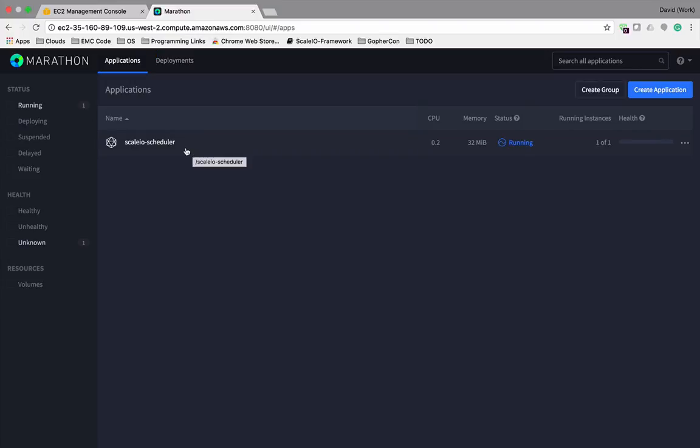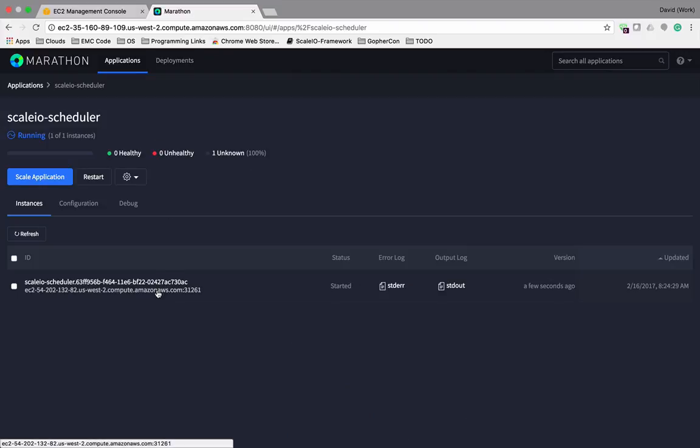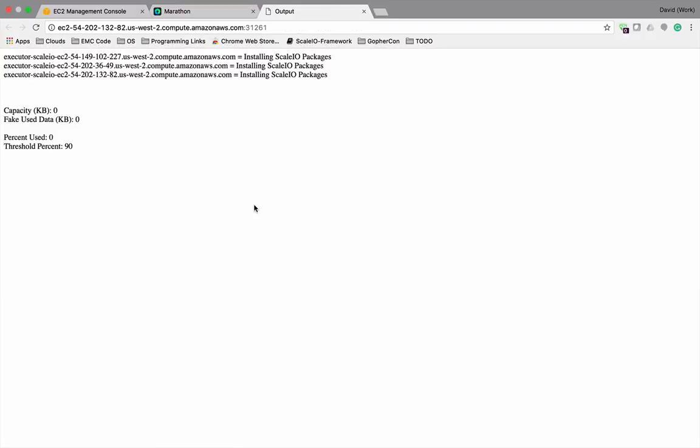As you can see, the scheduler, the Scale.io framework, the scheduling component has been deployed. We're going to open up the UI for the Scale.io framework. And as you can see, the Scale.io packages are being installed right now. And we're going to create the Scale.io cluster. And we're initializing the Scale.io cluster right now.